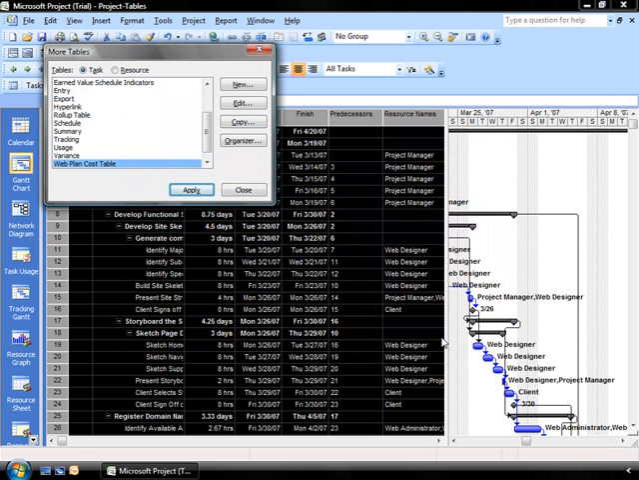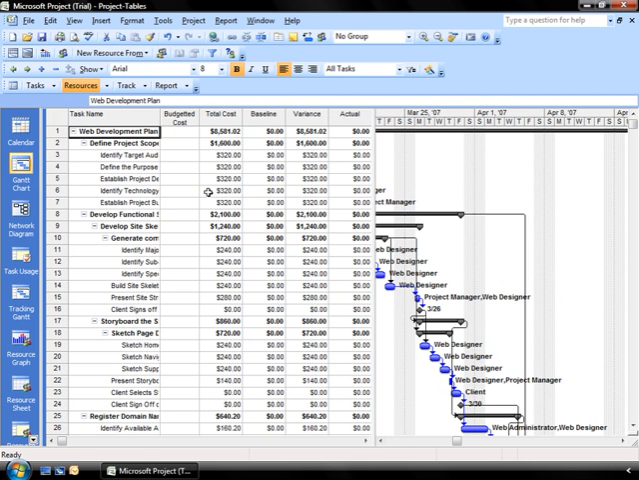That takes my settings and now places them in the More Tables area here. If I want to now apply those settings to my active screen, I click the Apply button, and it now takes the information and it presents me with my fields. So here's my ID, here's my task name, here's my budgeted cost, that's the one that I inserted. Here's the total cost, the baseline, the variance, and the actual fields that we had used as our defaults. That's how easy it is to create a brand new table for yourself.